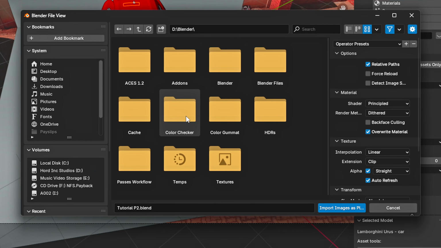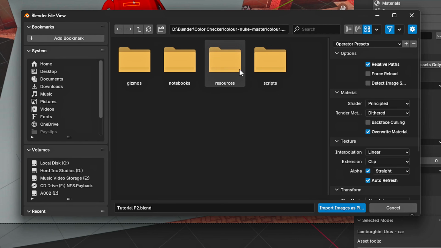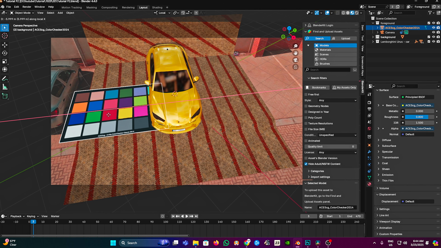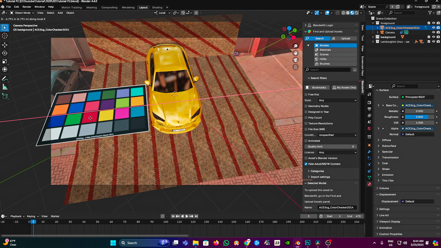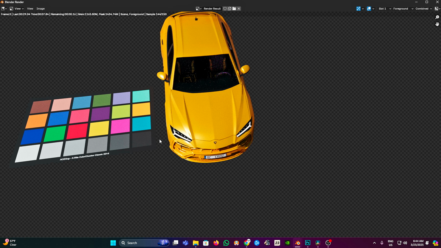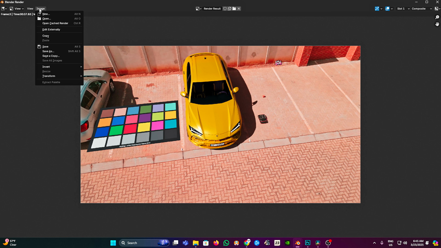Just locate the chart. Currently, I'm using the ACEScg chart, and this is the X-Rite ColorChecker Classic. Import it into Blender and locate it where you want it to be. One advice will be increasing the roughness of this chart to 0.8 so that it doesn't reflect any other light. Render one image out and save it somewhere on your drive.